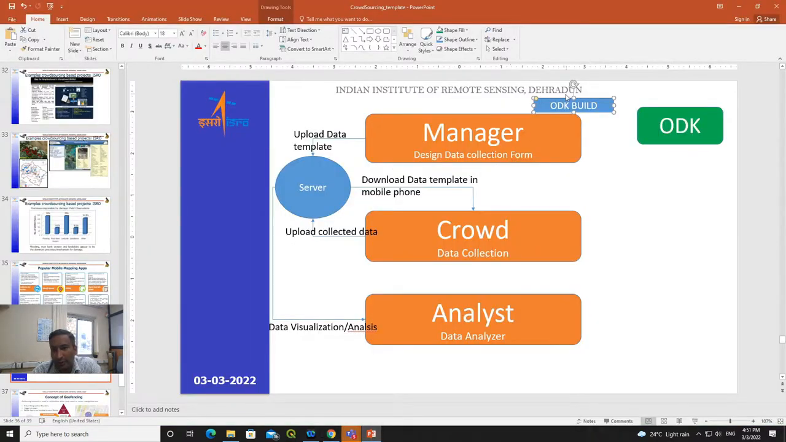ODK Build has allowed you to create and design the data collection form from the ground up. Now this design template needs to be uploaded to a server. You can establish this server at your home also, but we can also use the facility of Google Drive. So I will upload this template to my Google Drive, and from there the crowd will be able to download the template, fill in the data, and send it to my Google Drive itself.